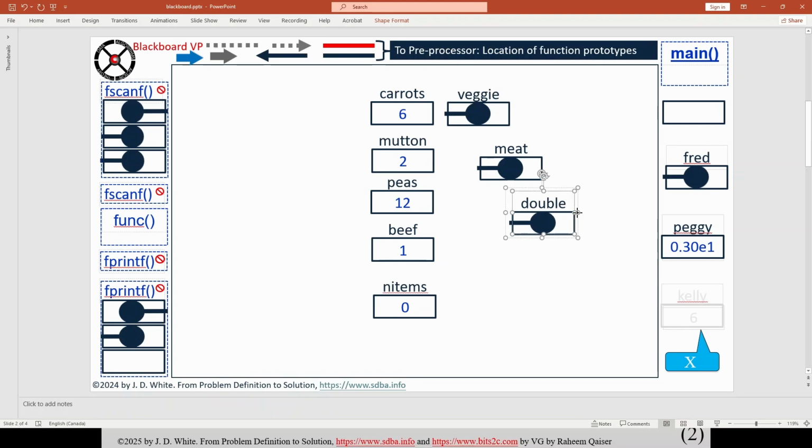You cannot call it double because double is a reserved word in C, it means it's a type, a floating point, so you can't call it that. Okay, veggie equals choose vegetable, choose vegetable the address of peas and carrots.